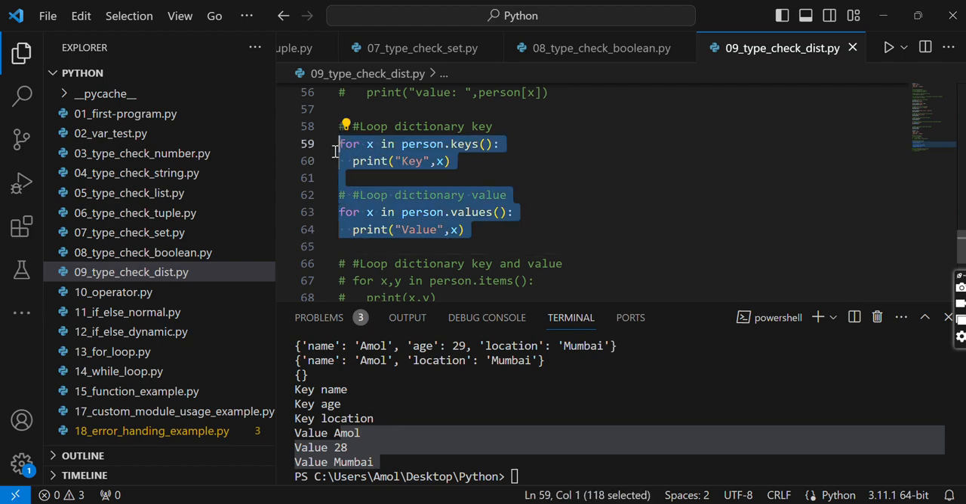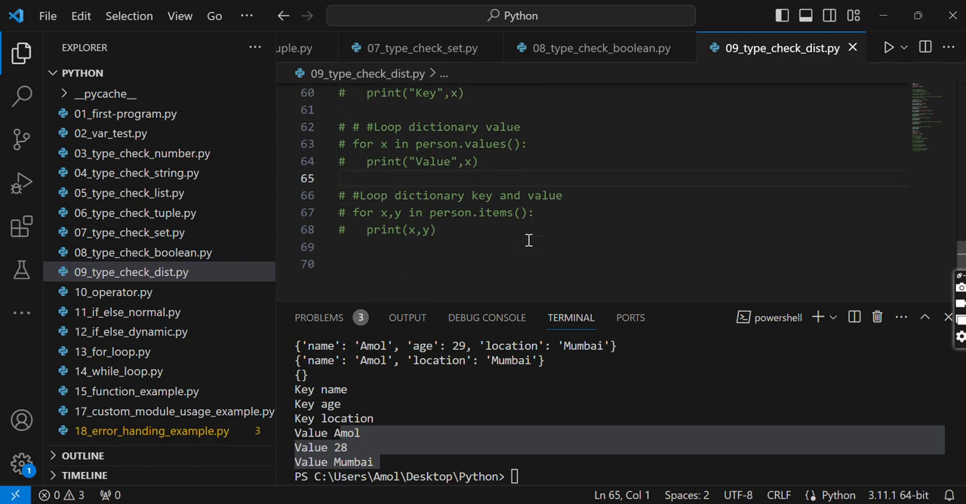Okay, so this is about the dictionary keys and values. Next thing here, when we have to print both, that is key and value, we can take two variables, X and Y, and pass them to the items. Now that is the items, and here we are simply printing X and Y. Each pair will be considered together, and through the items we will iterate through this loop.